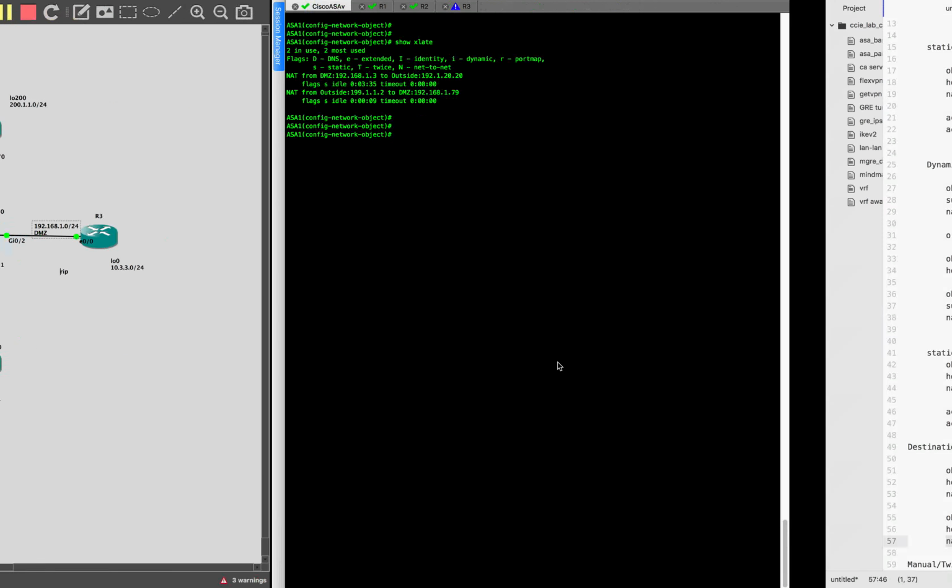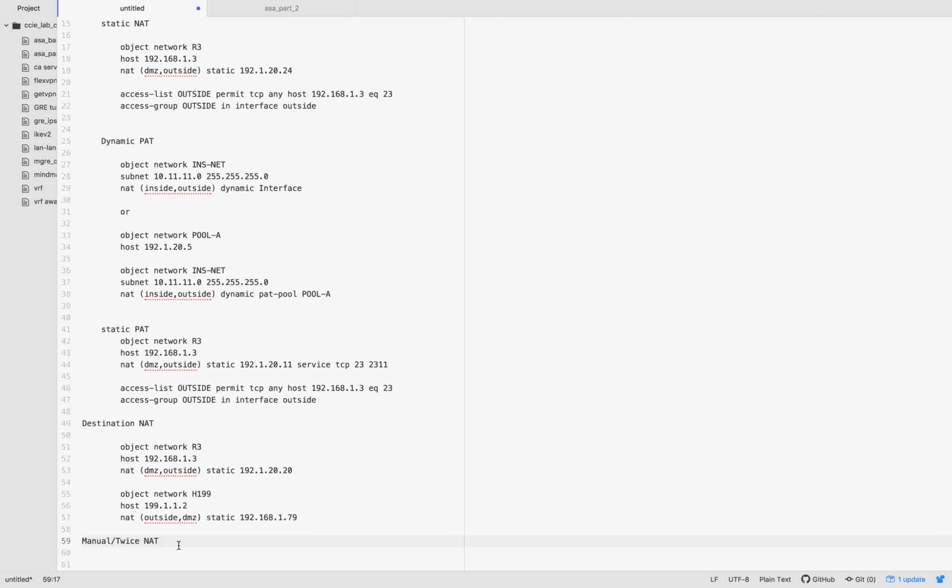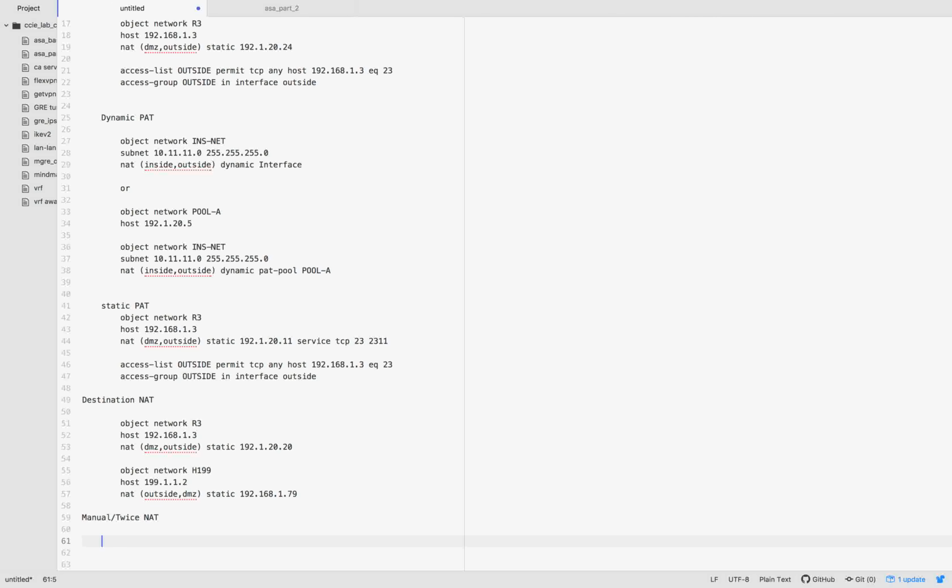So we'll go to the last topic now. We have done this, and the last part remaining is manual or twice NAT. So what twice NAT is, if you look at the destination NAT, we used two NAT commands to achieve this. In case of manual NAT or twice NAT, we do the same thing, but we are able to achieve both NATs in a single NAT statement. That is the only difference.